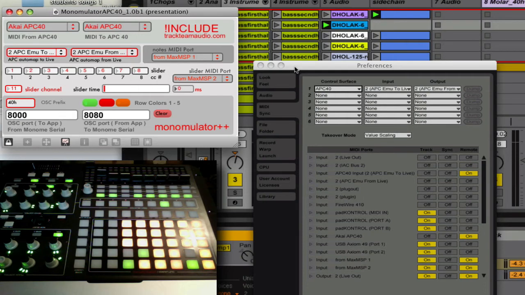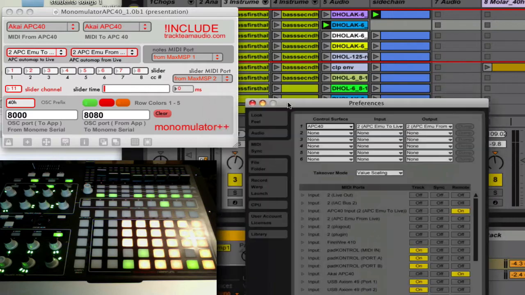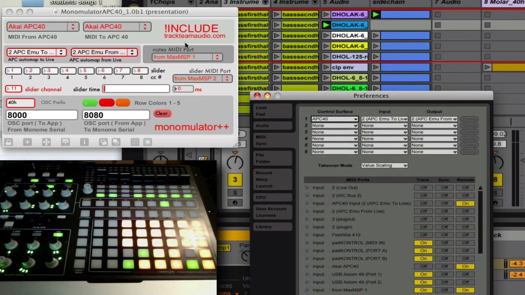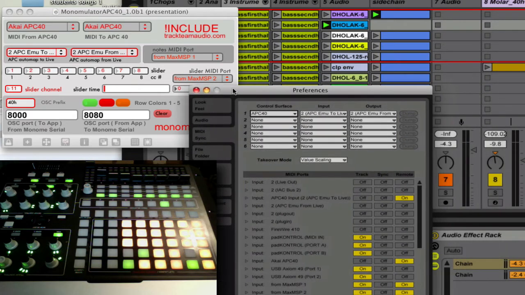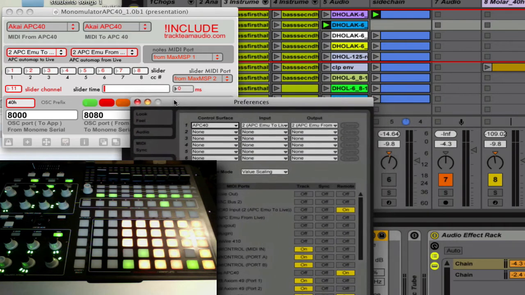Now, that's the APC40 and the monome setup. All right, and the cool thing now is we could switch between the two. That was like a big feature request, and it's kind of necessary to do, to switch between the APC40 grid mode and the monome. So we'll see how to do that in a little bit.